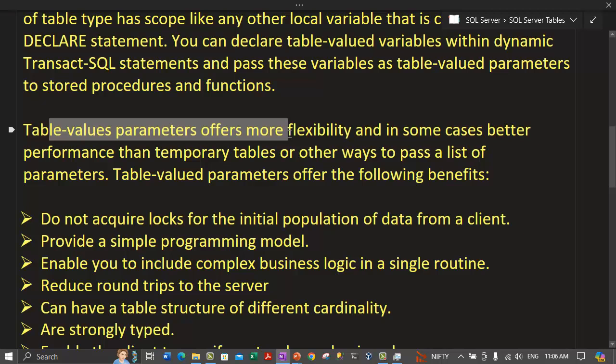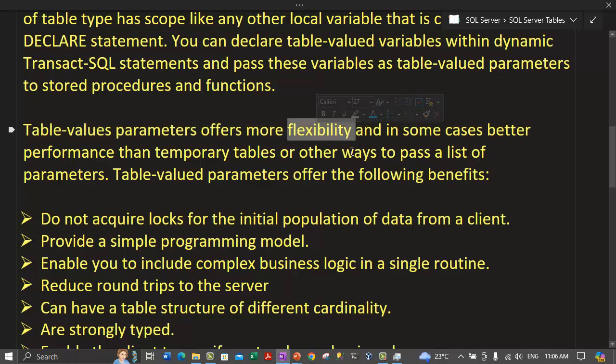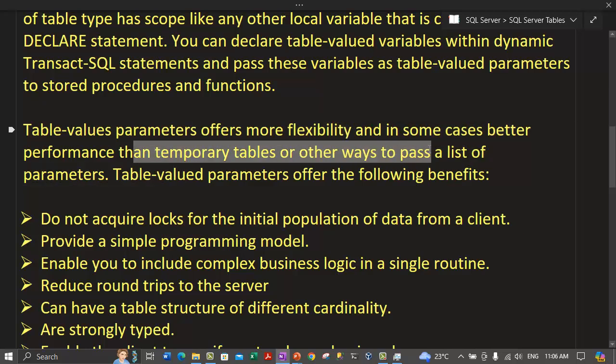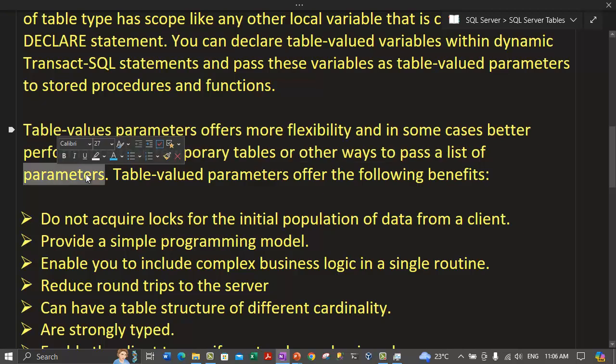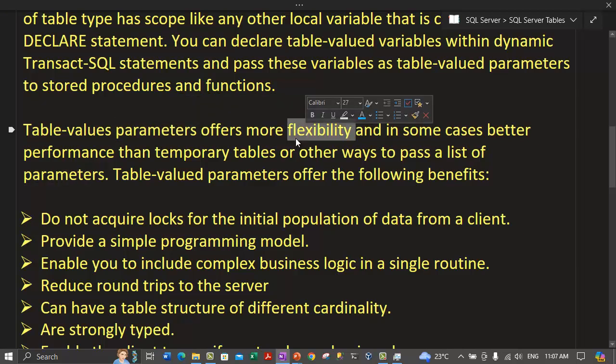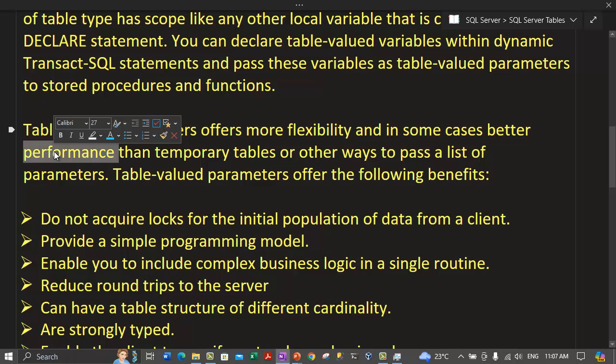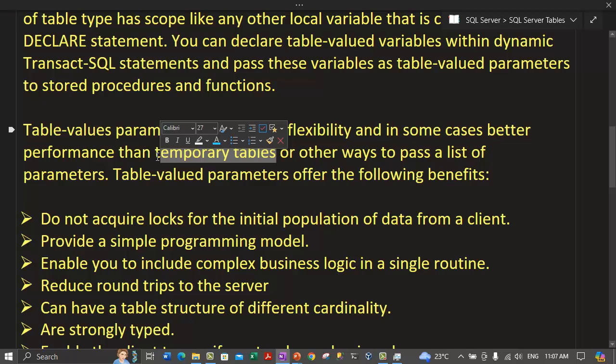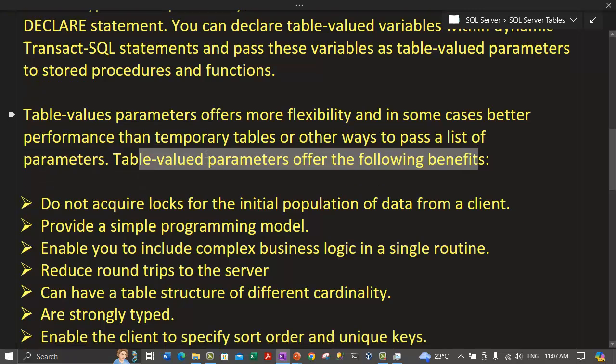Now, why do we use table valued parameters? They offer more flexibility and in some cases better performance than temporary tables or other ways to pass a list of parameters. So basically, why do we use the table valued parameters? Because they provide more flexibility and better performance as well, if we compare them with temporary tables, or any other ways to pass a list of parameters to a function. Table valued parameters offer the following benefits. I've listed out some benefits.